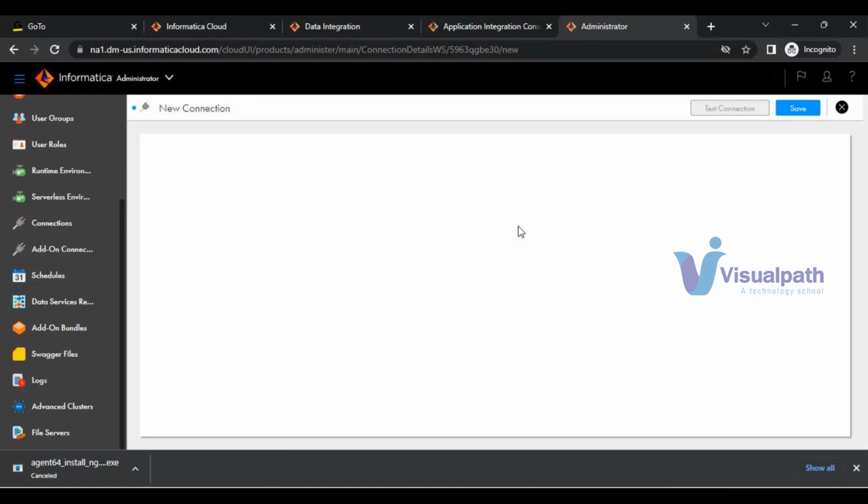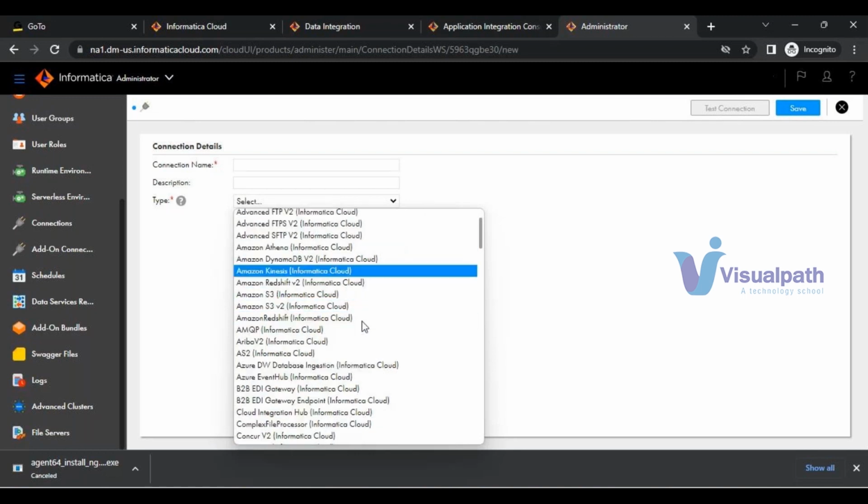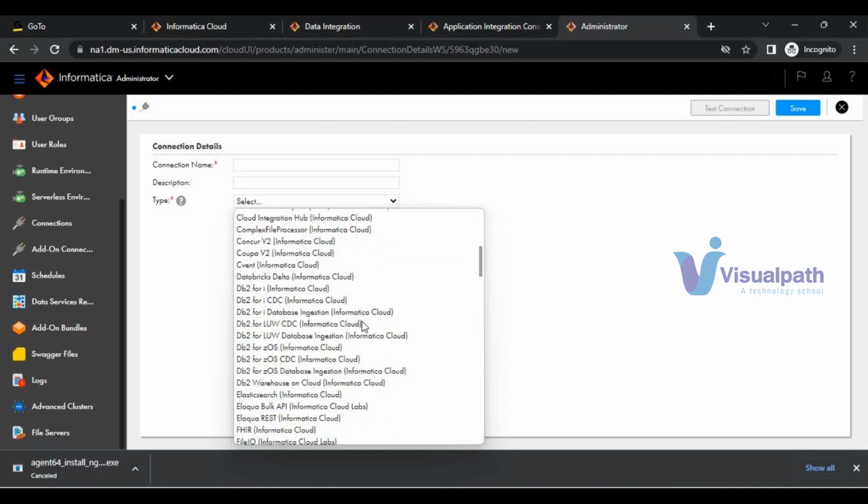So SQL Server is not available in the free trial version? Can you please repeat the question? I'm saying the SQL Server connection is not there because of the trial version, but Oracle is there. That's what you meant. Yes, Oracle is a native driver for Informatica.